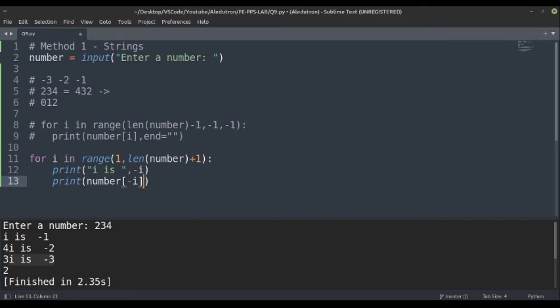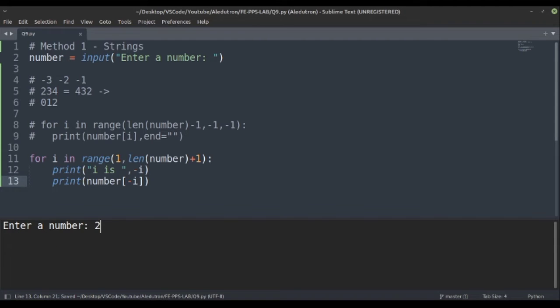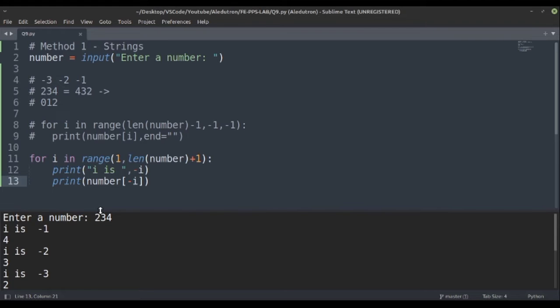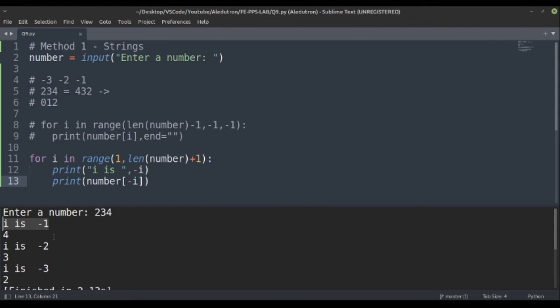So for more better visualization, 2, 3, 4. So here now you can see, first time I is -1, then -2, then -3. So we are accessing the values in the reverse manner using negative indexes.